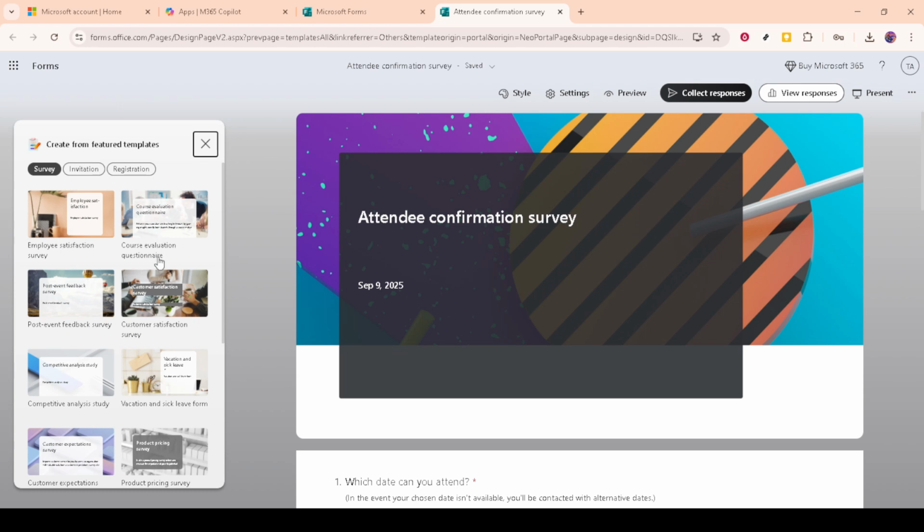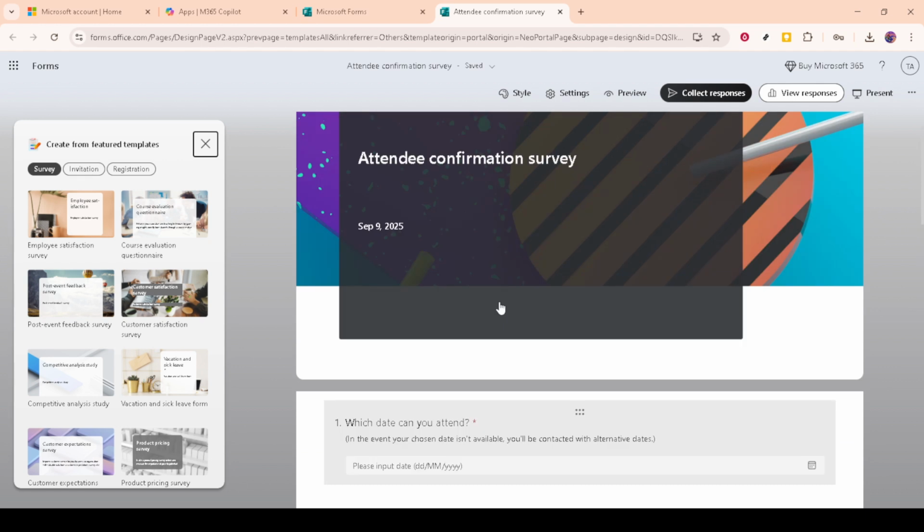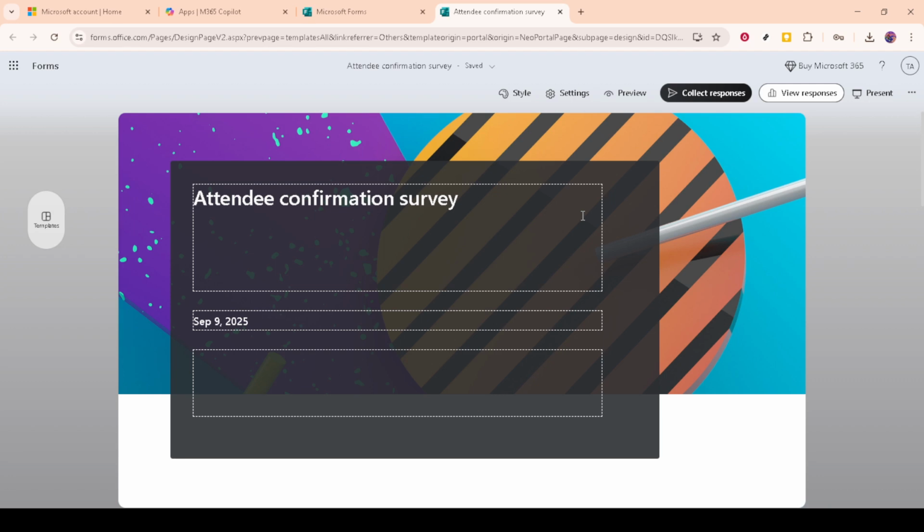However, if you're looking to save some time or need a little inspiration, there is the Template Gallery option. It's a great resource if you want to start with a pre-built setup. Clicking here will present you with various templates to choose from. You can find templates tailored for different purposes, such as event registrations, feedback forms, and much more.